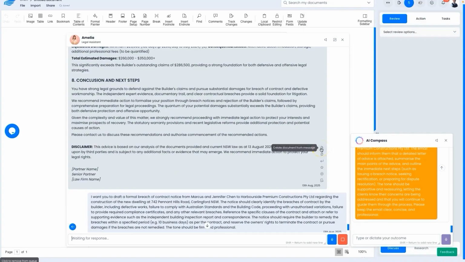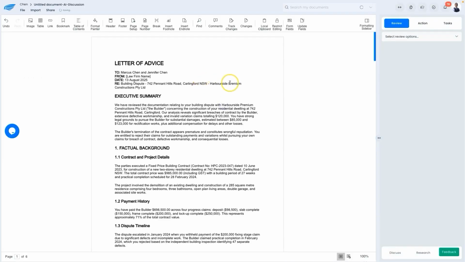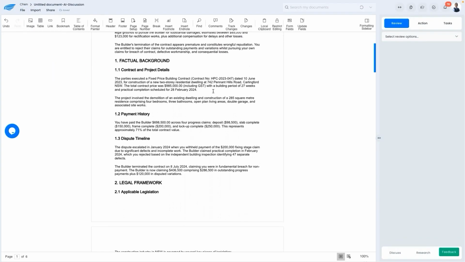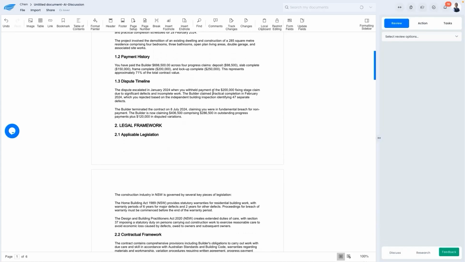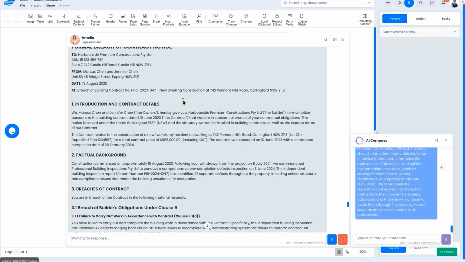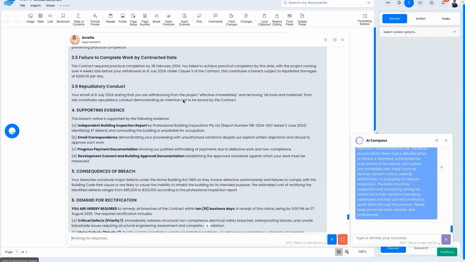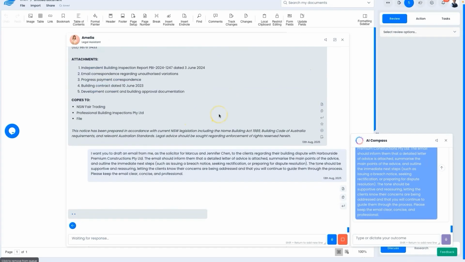If I wanted to create a new document from this, I could simply click on Create New Document and you'll see that it's created my letter of advice. I can simply go to File, export it as a doc or as a PDF. So we've got our factual background, a payment history, legal framework. Let's go back in. Now we've got our breach notice back. We can create a new document from that.